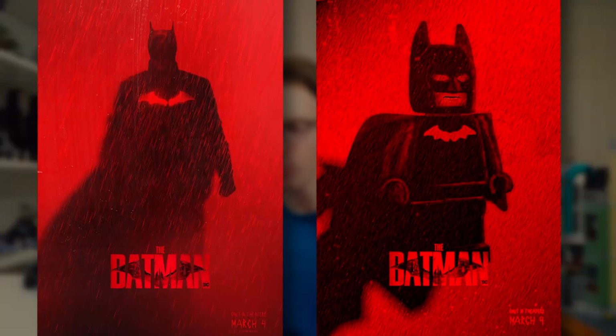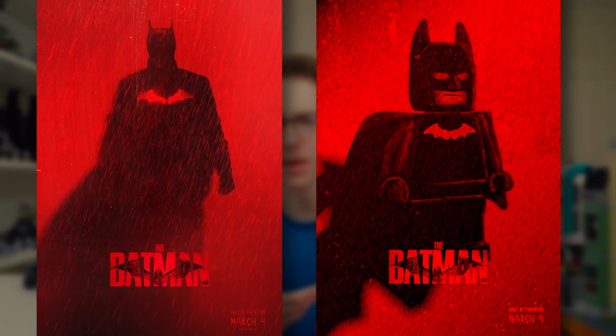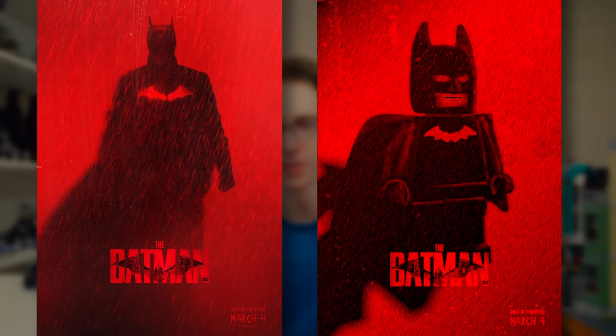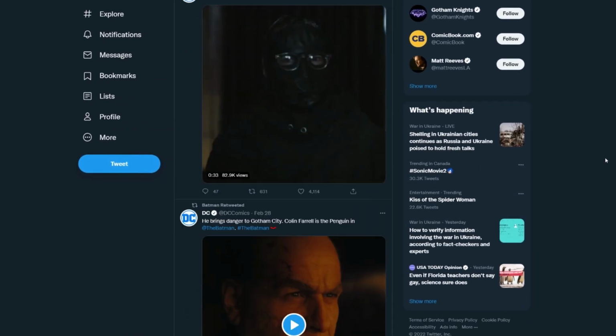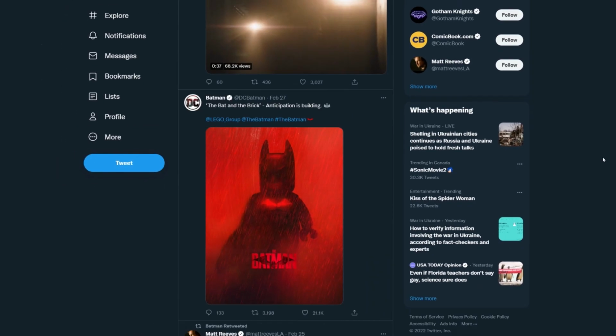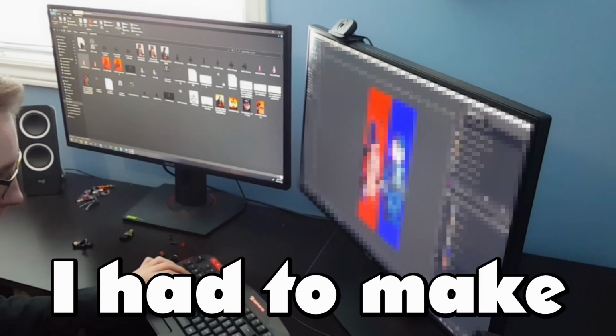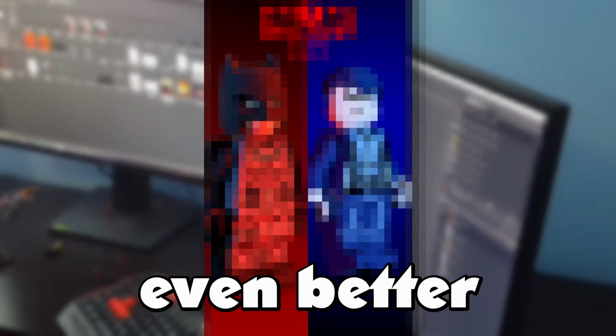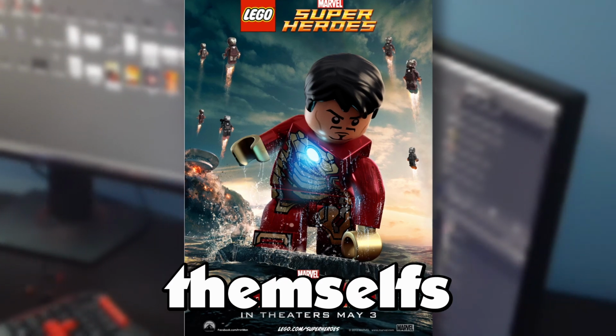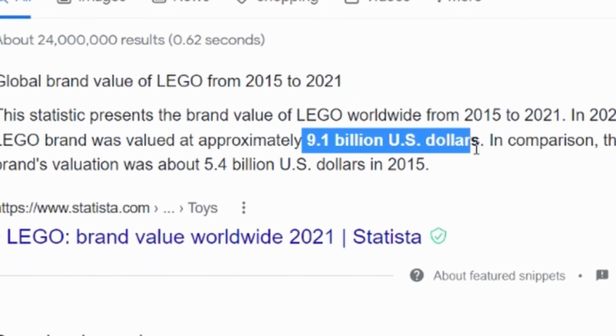Oh god. Now I was gonna remake this poster to make it look similar to the original, but then I realized that the actual official Lego group made one, and it looks 1,000 times better than mine. So no, I'm not doing that anymore. But this meant I had to make my next posters even better than Lego themselves. That's right, a 17-year-old child versus a $9 billion company. What could possibly go wrong?